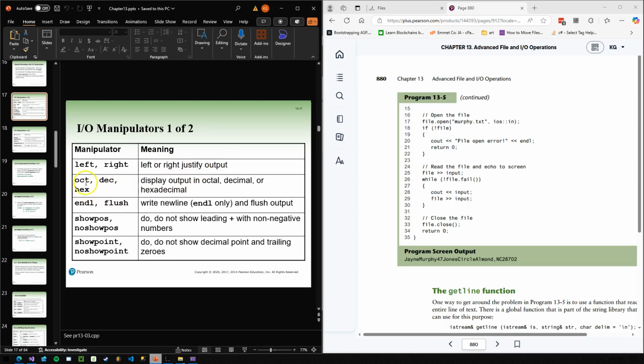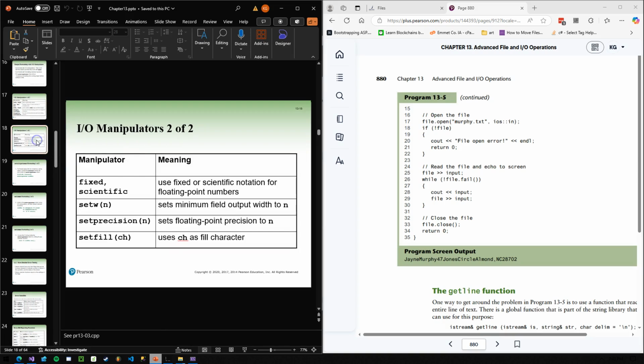You can change, like we saw, the format of your data from octal to decimal to hex. You can write a new line and flush the output with these two. You can show or not show the plus sign with non-negative numbers. So if you have a positive value, it will show a plus sign, just like if you have a negative number, it'll show the minus sign. And then you can show or not show decimal points and trailing zeros.